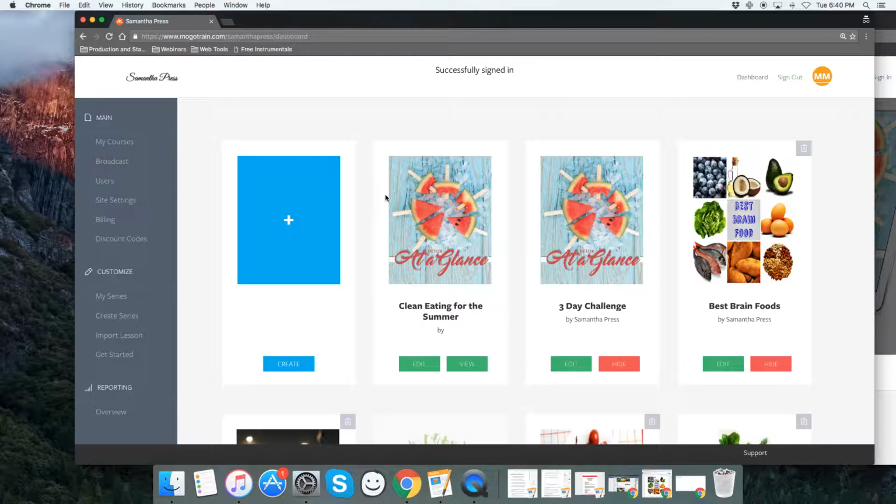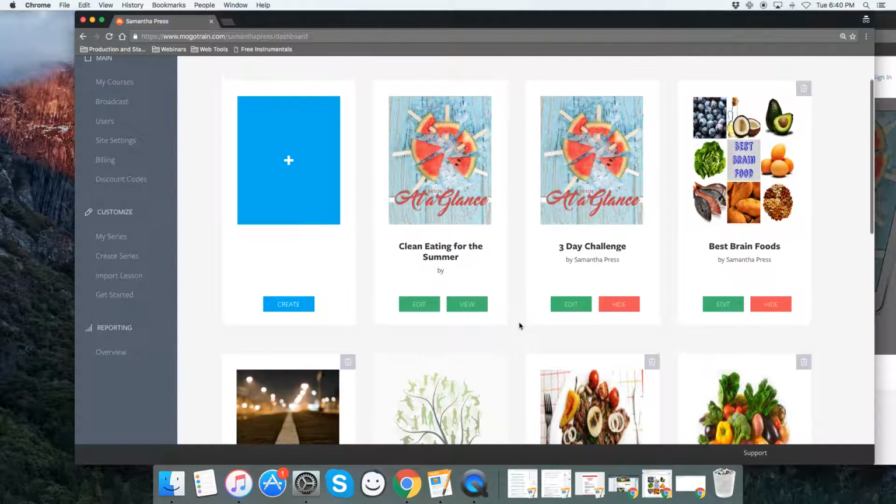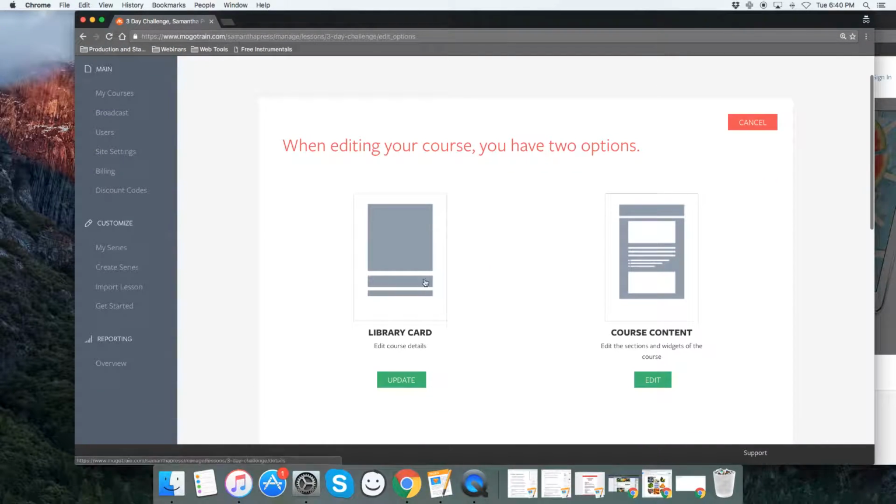And here you can see I have access to what's called my dashboard. Anything that says edit and view, if I want to view something, I can view it. If I want to edit it, then I can edit it. So for instance, let's say the 3-day challenge. I can click here to edit. Here I can edit the details.